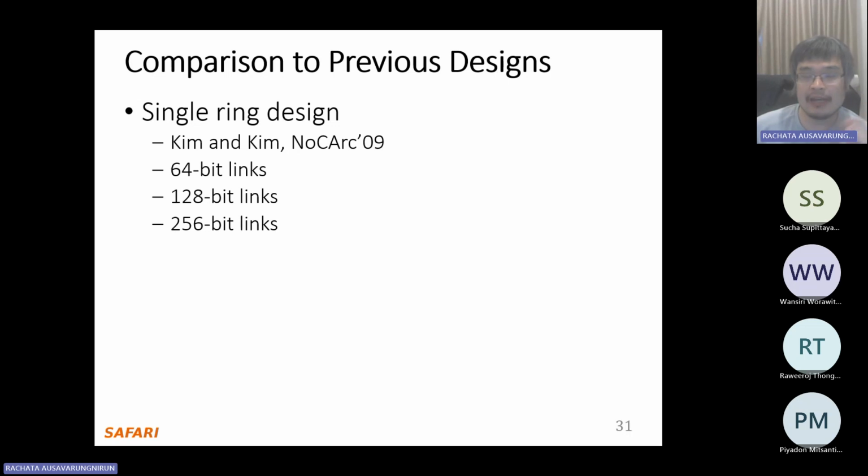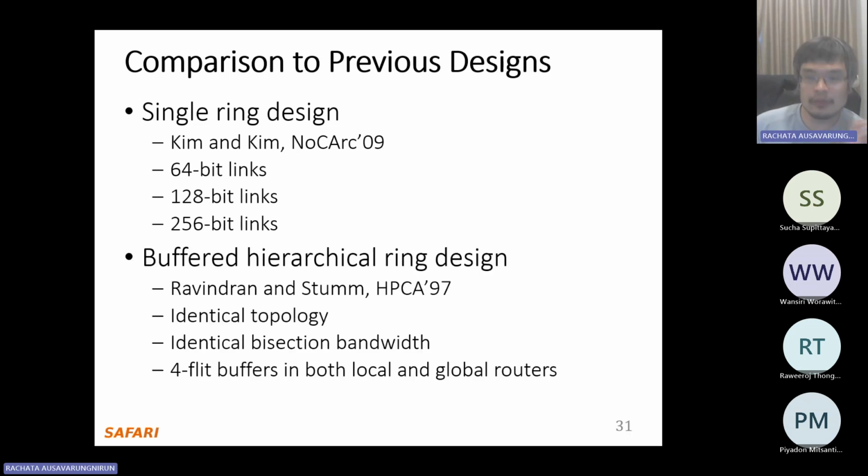and butterfly. We have way more analysis in our extended version of the journal, basically a journal paper. We also compare to the buffered hierarchical design proposed in 1997 with identical topology, identical bisection bandwidth, and the 4 flit buffer on both local and global. So this actually has more buffering in the local router, right?